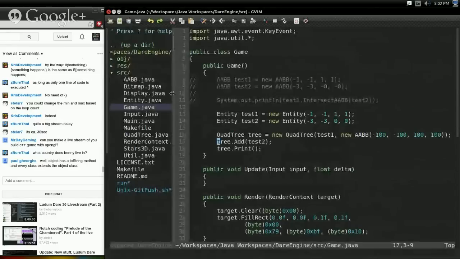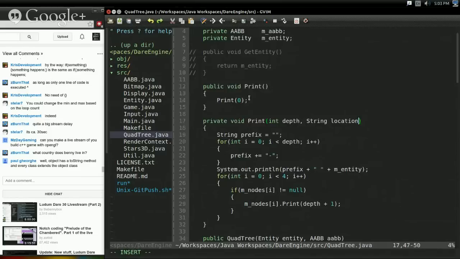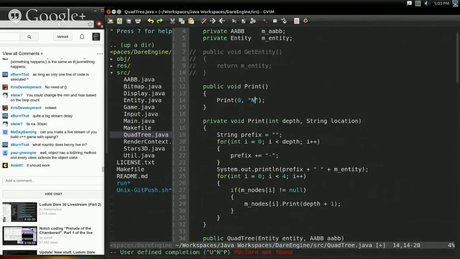Okay. But it doesn't have. Okay. I know what I'm going to do. I'm going to change the print function so it takes in not only a depth, but a string. Location, sure. Why not? 0, northwest. And that's how I'm going to do it. I'm going to do prefix, which means I'm going to prefix that plus location plus there.